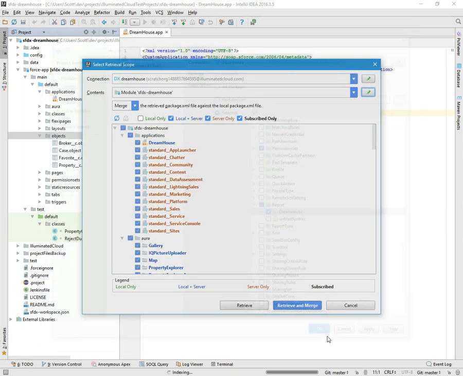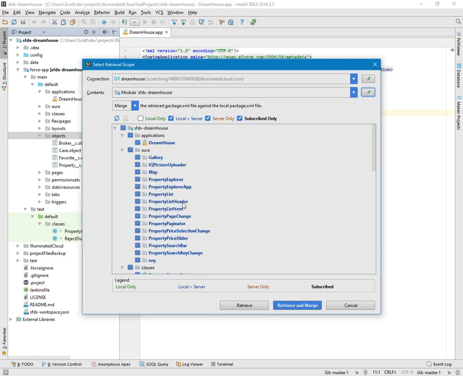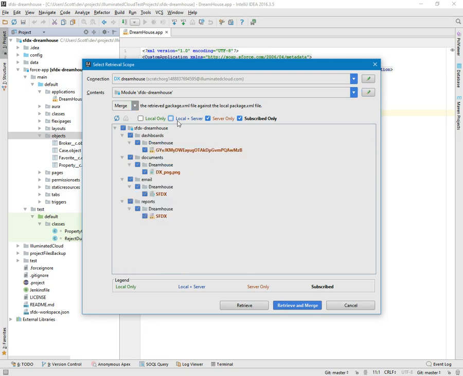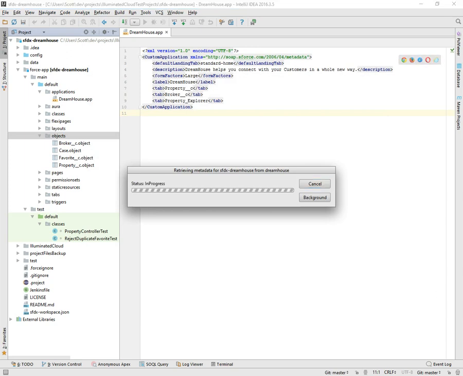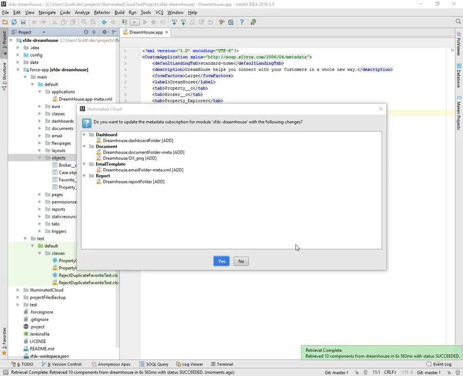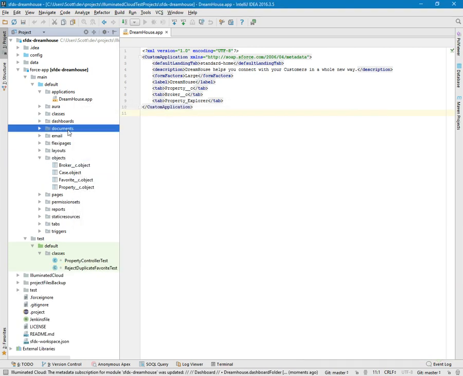We'll go ahead and add those to our metadata subscription, and as soon as this refreshes its view, we'll go ahead and retrieve those. And in fact, we'll retrieve only those. So we'll turn off local plus server so that we only see the things that are on the server, and we'll retrieve those directly into the local file system. Now, as soon as this gets done, I want to show you something in particular that's also changed, okay, and update our metadata subscription with documents.